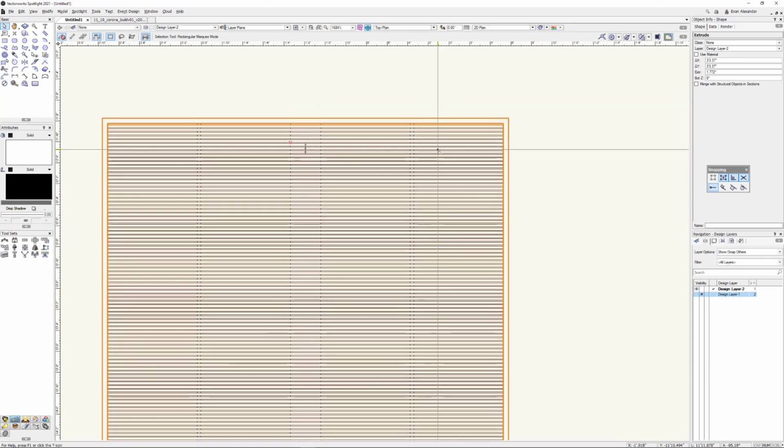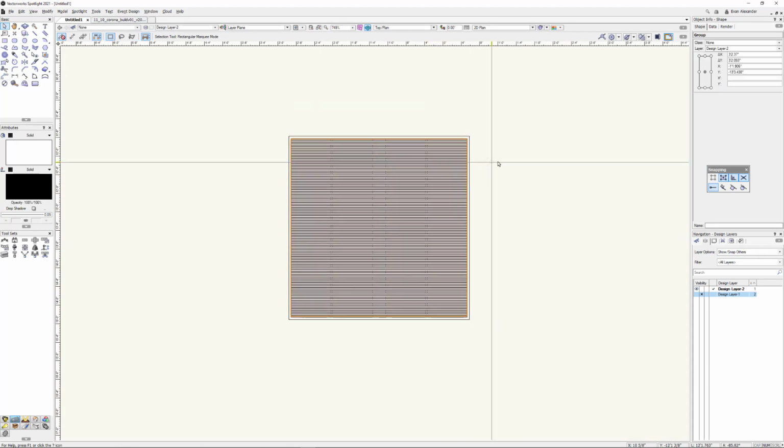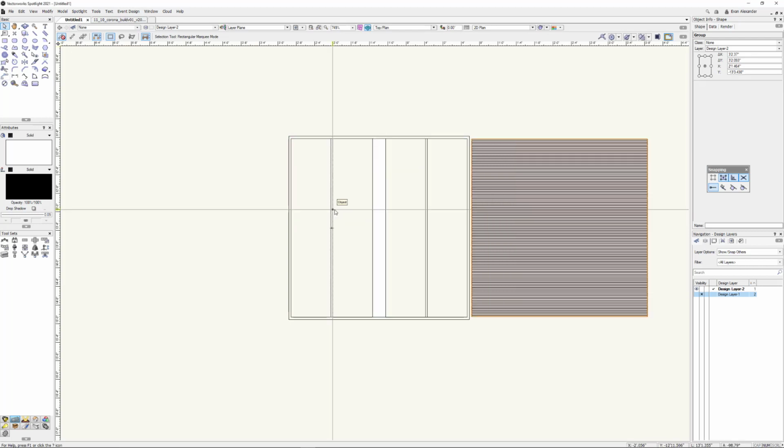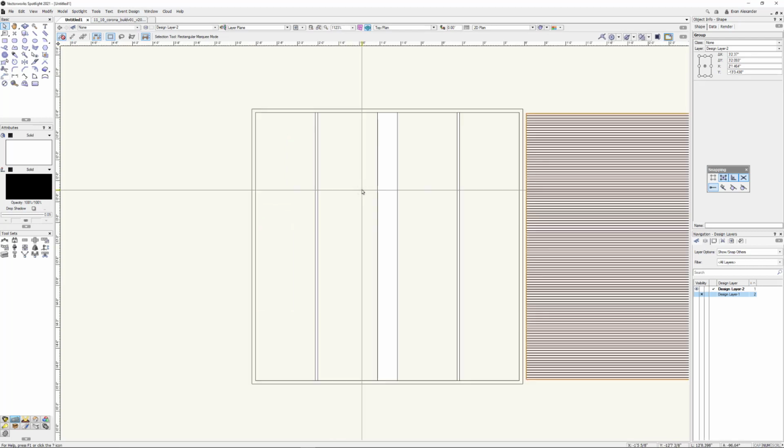And so then I'm going to take this group, which is in my way. I'm just going to say modify, move. And let's move this over. Here, we'll say 1,000 millimeters just to get it one tile over and out of our way.